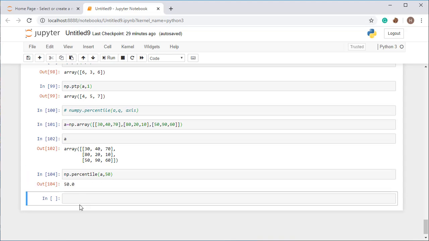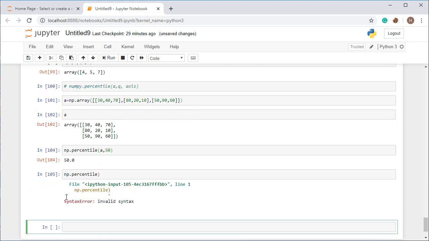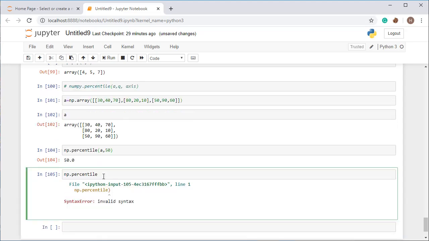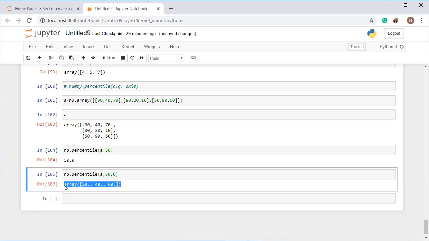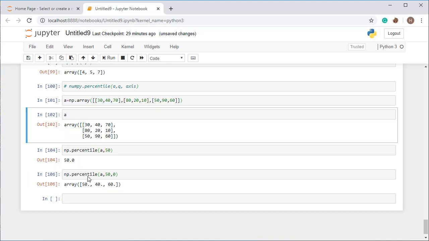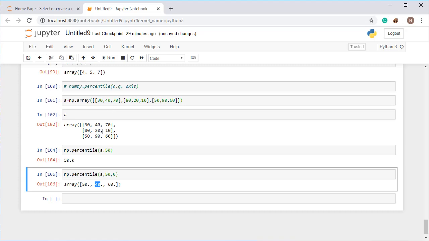Now I want to get it along the axis, so I am giving np dot percentile and then passing a comma 50 and I want along all columns, so it will give me the output like this. Among 30, 80, 50, the percentile is 50. Among 40, 20, 90, percentile is 40 and the percentile of 70, 10, 60 is 60.